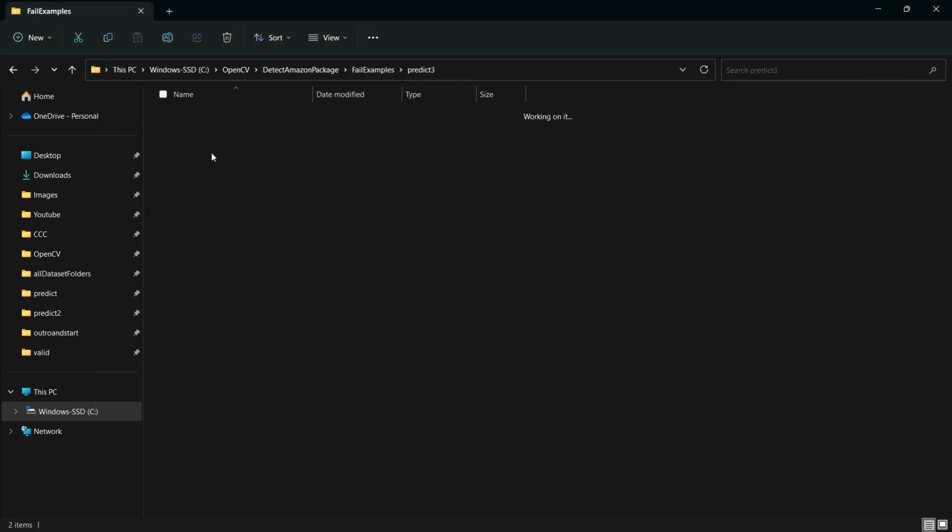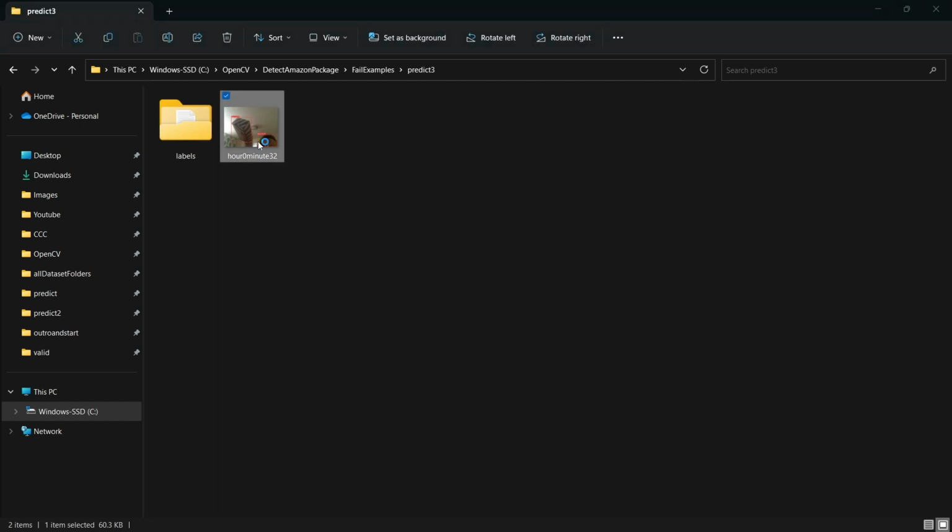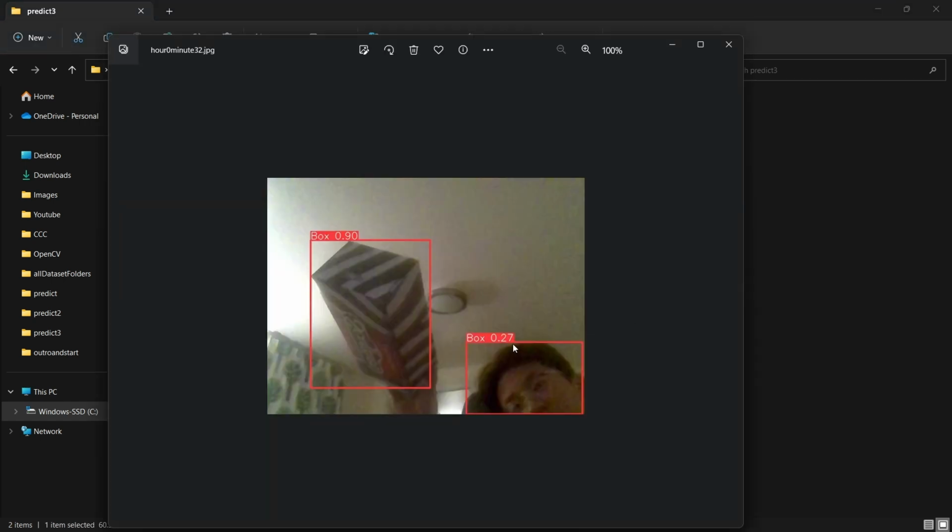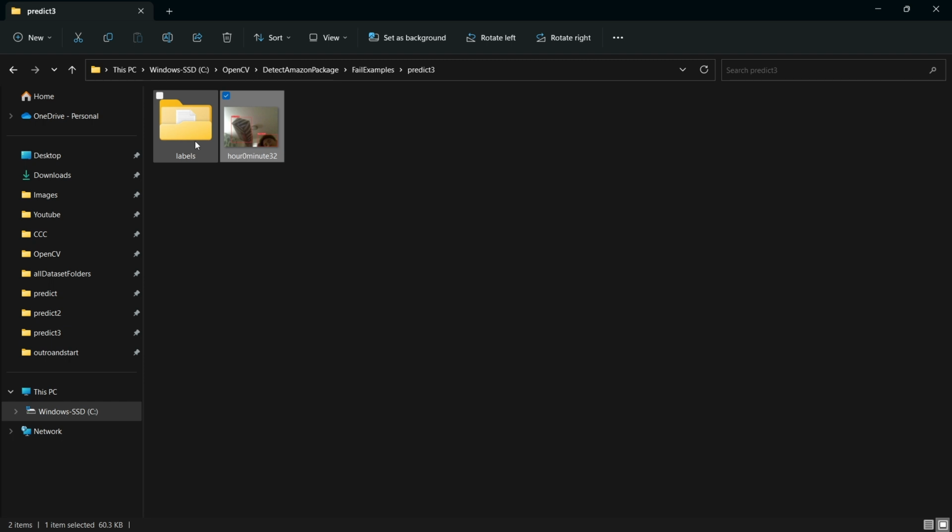Furthermore, yeah, like the last example. In this one, it thought partially I was a box with 27% accuracy. And this was actually 90% accuracy, which is pretty good. But obviously, I'm not a box, so that's where this prediction failed. Yeah, those were just a couple of examples.